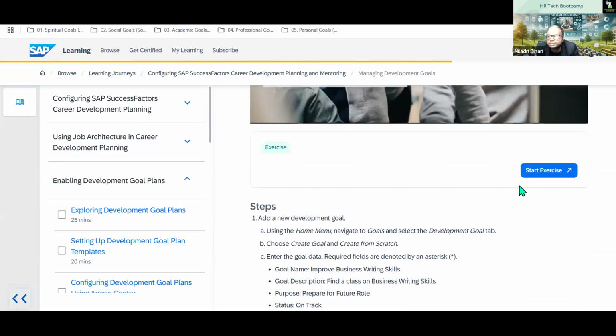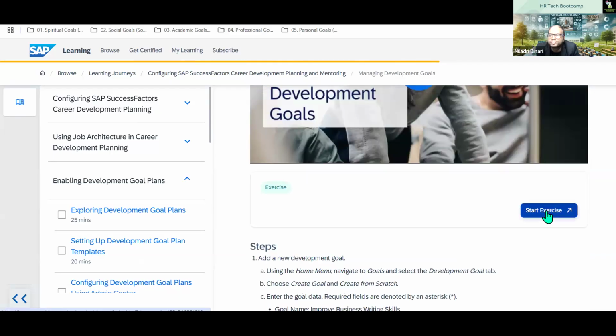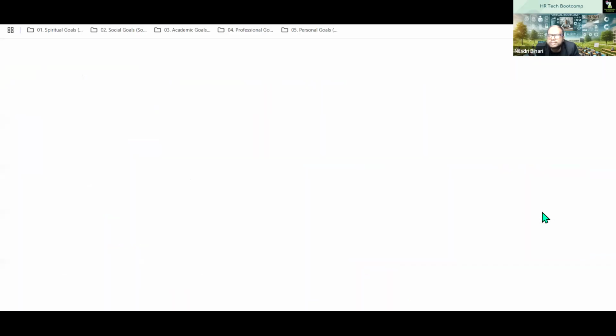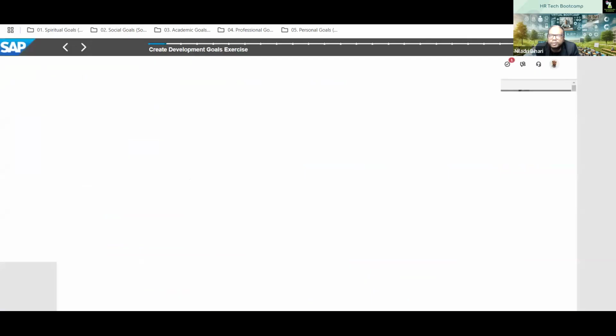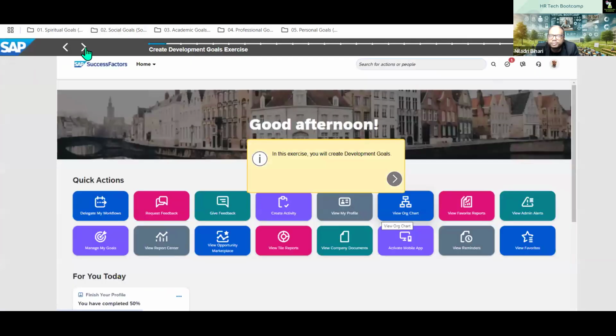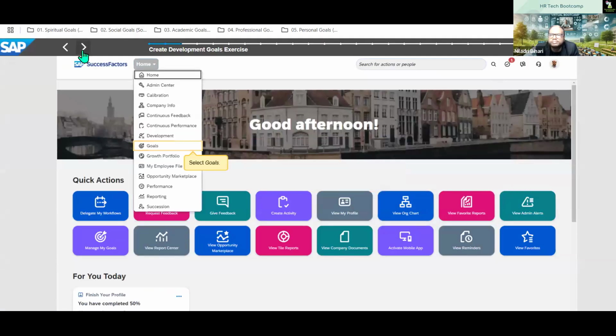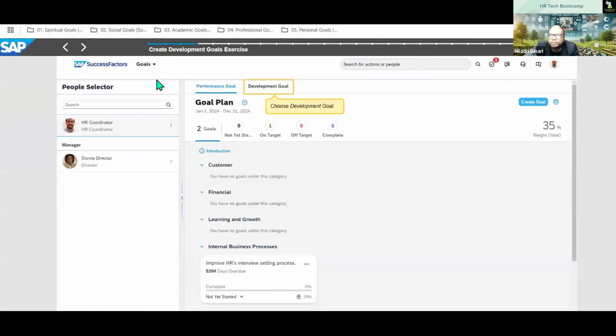Okay, so this is a simulation exercise, and in this simulation, let's see what you will be learning. Creating a development goal plan exercise. So what we have to do: we go to the goal, and there are two types of goal you can see, performance goals and development goals. So I have to go and create your typical development goal.